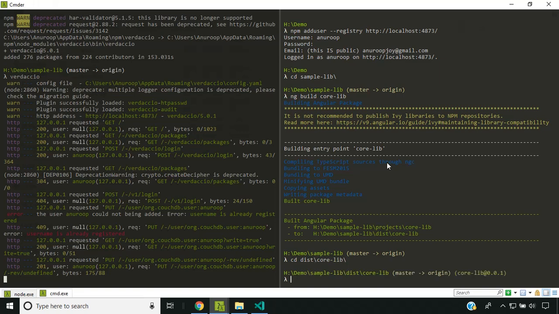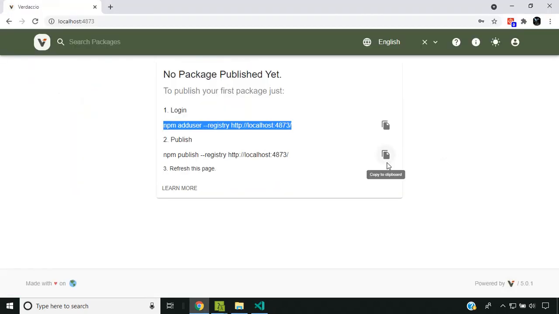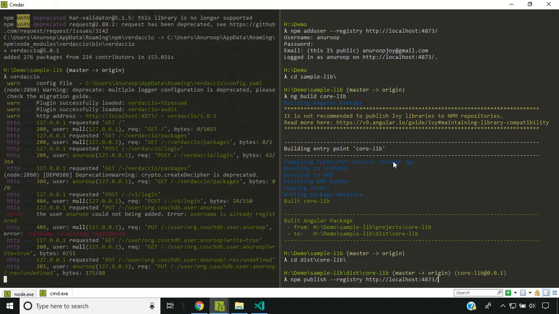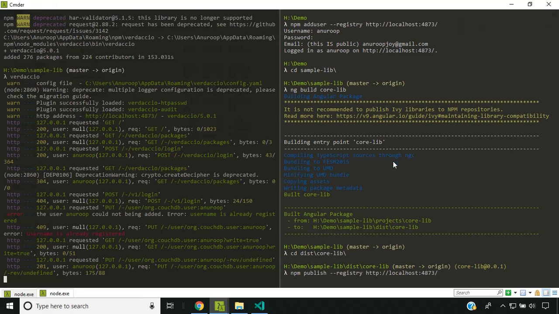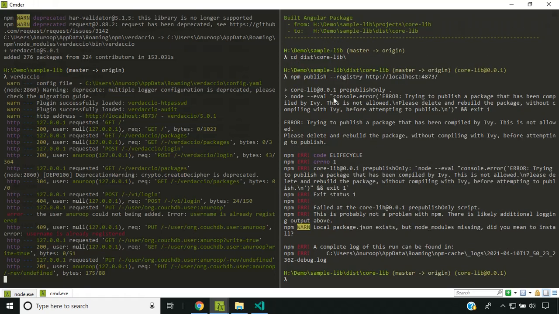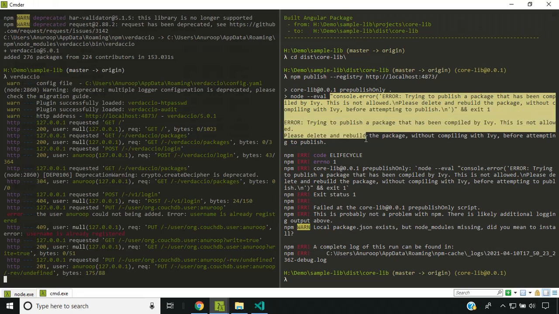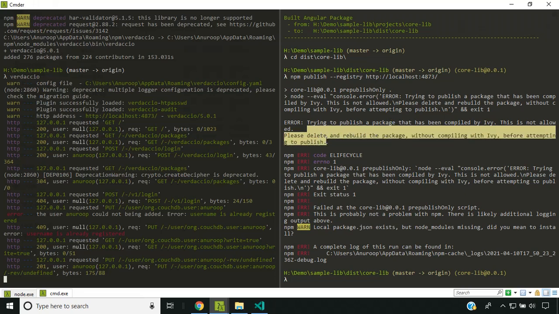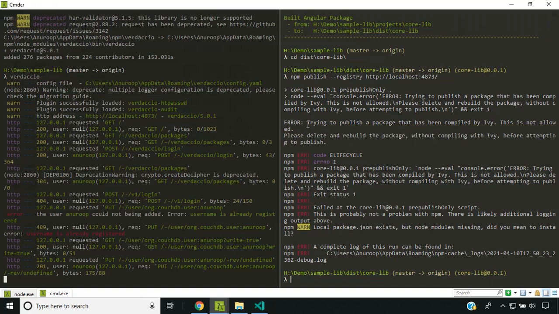Now we can go into the dist folder, and we should go to the folder which contains the package.json, and we can execute this command. This will basically publish our package into the Verdaccio registry. Here you can see that since we built our Angular library with Ivy enabled, the publishing is failing. This is because there is a check in the package.json which we had seen in our earlier video. So we need to build this in a non-Ivy environment, then only we can publish this.